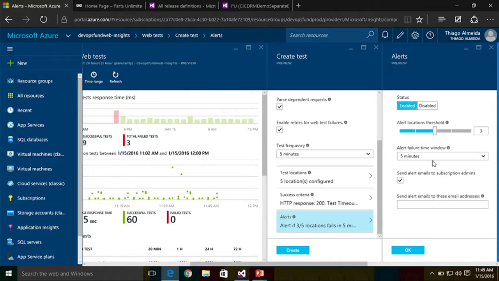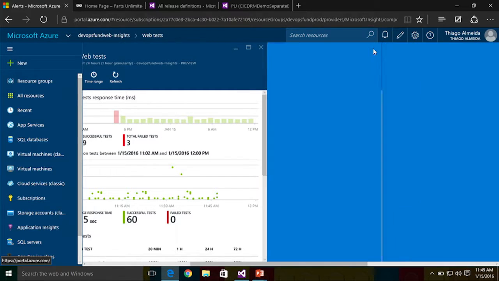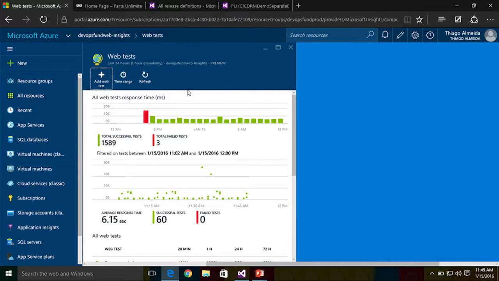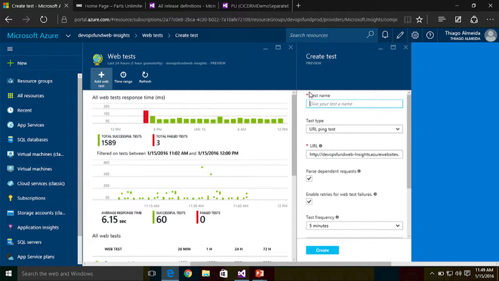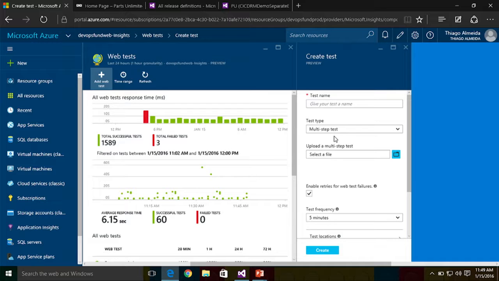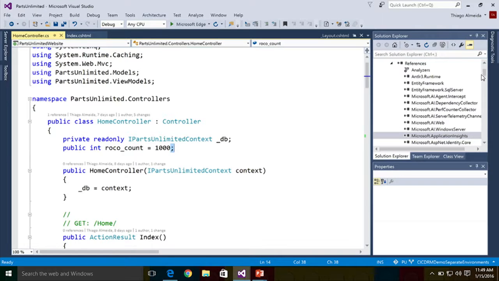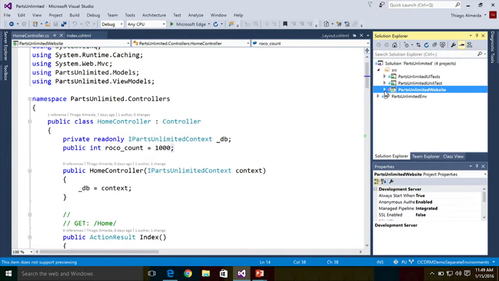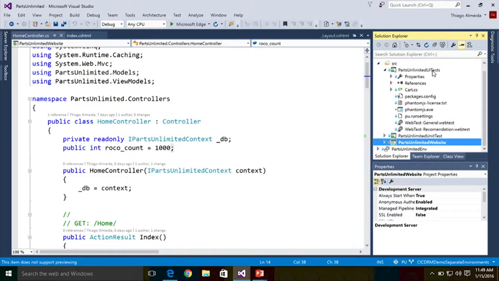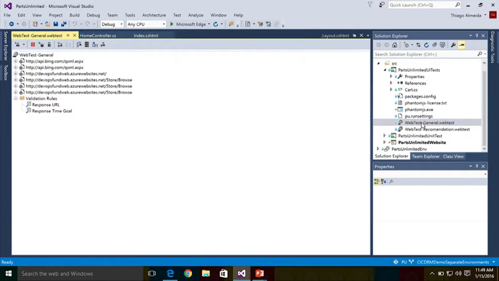So that's the one type. It's the ping one. And it also supports a little bit more advanced type of testing. It's called multi-step test here on the Application Insights, and what that relates to on Visual Studio is a web test. So here I've created a Parts Unlimited UI tests. I have a Selenium test that I run through the release management part of our solution, but also I created a couple of web tests.